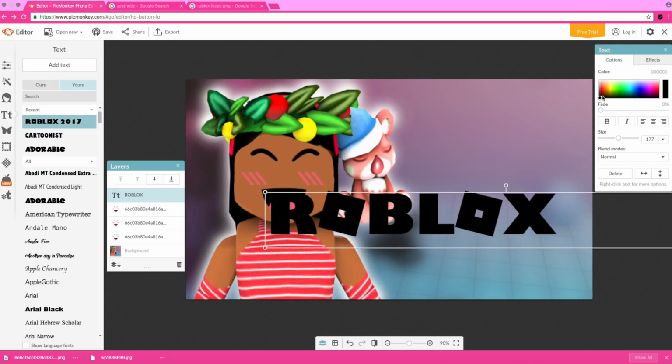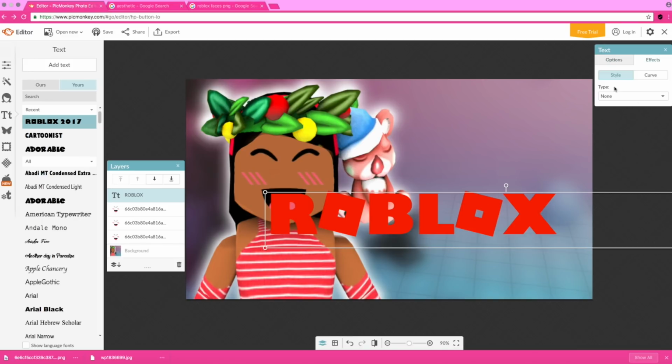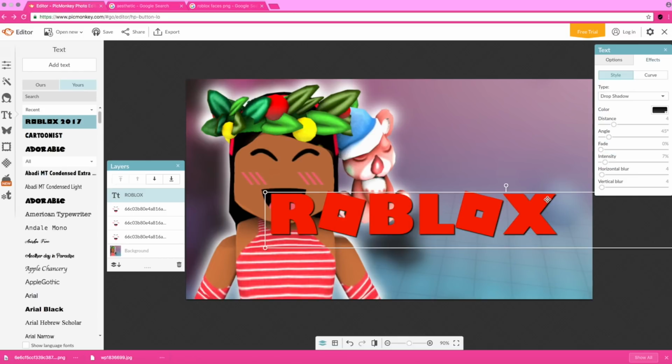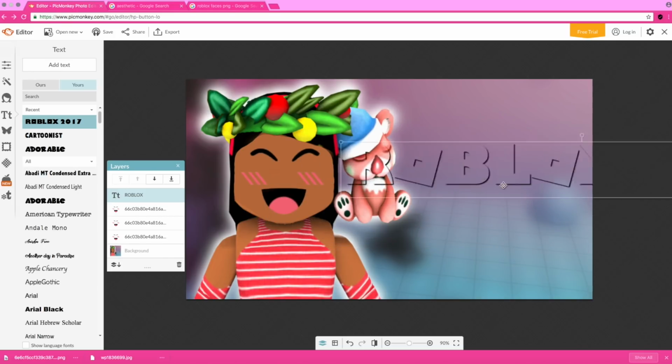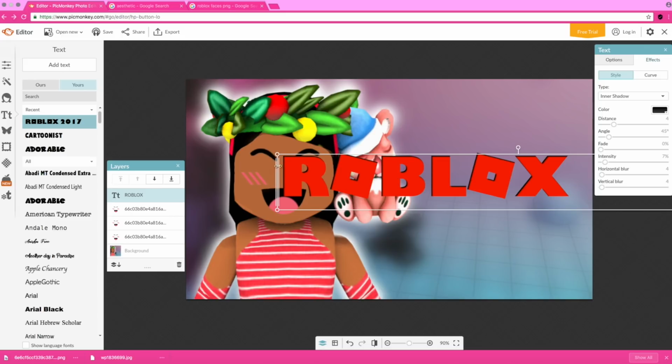To make it actually look like the Roblox font, you can go over and change it to red. And I also forgot to mention, if you guys want an outline on your text, just go over to effects, and then under type it'll say none, but if you click it, there's drop shadow, knockout, and inner shadow. This isn't really an outline, but more of a 3D effect. And then knockout looks like this, which is pretty cool. I actually never used this. And then inner shadow is basically on the outside of it.